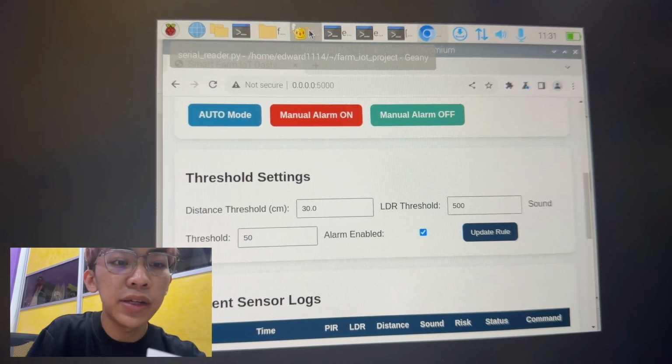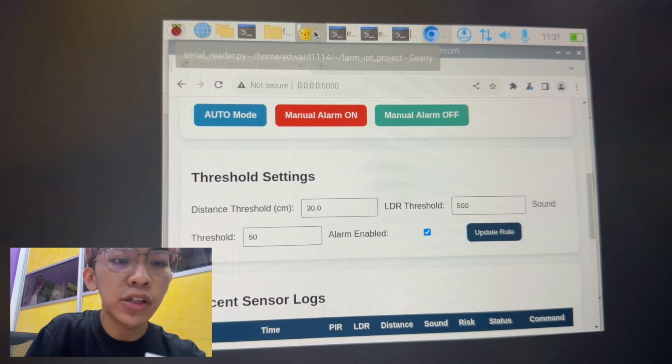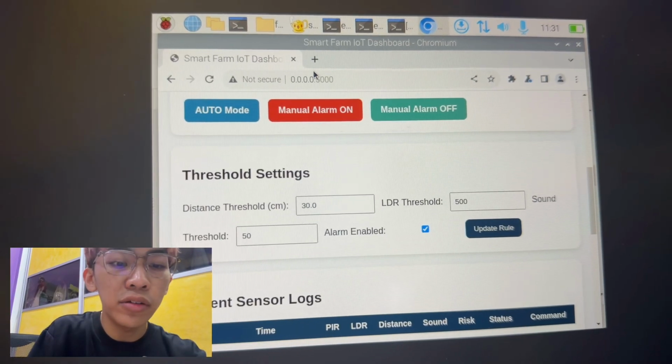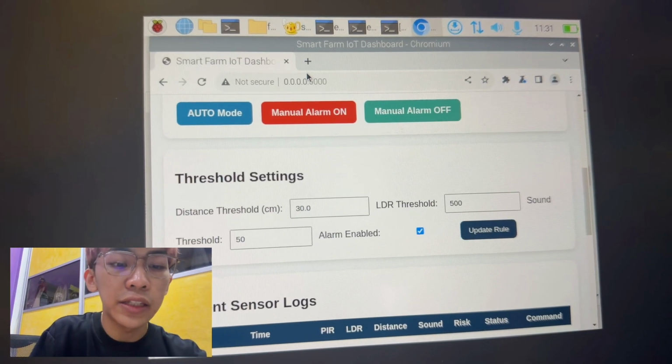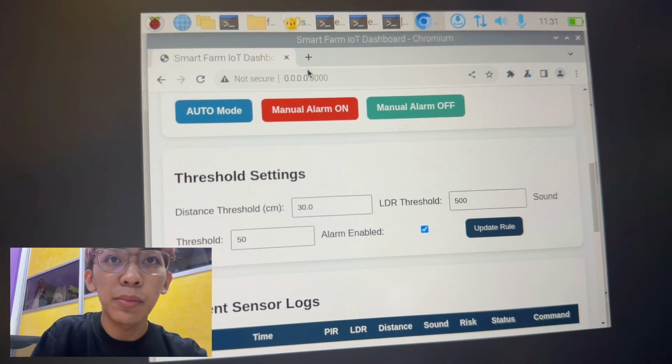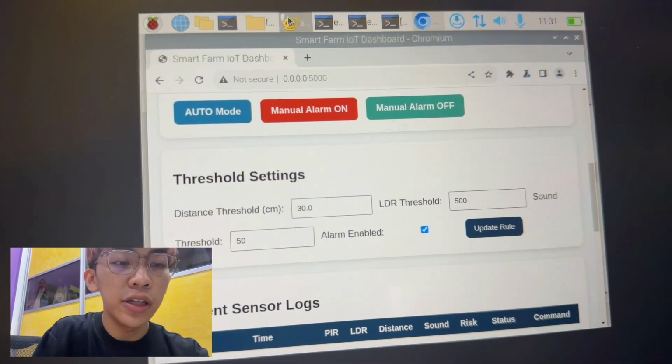Now I will explain the simple analytic model. The system uses a rules-based risk score model. The thresholds I set are distance threshold equals 30 cm, LDR threshold is 500, sound threshold is 15. The risk score increases based on sensor conditions. If the PIR sensor detects motion, the risk score increases by 14.